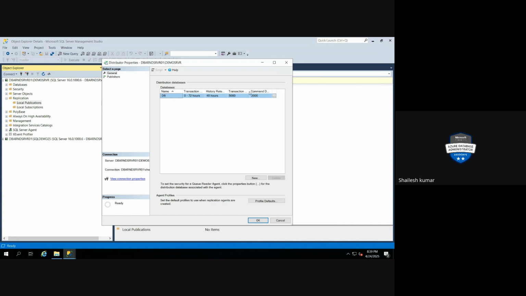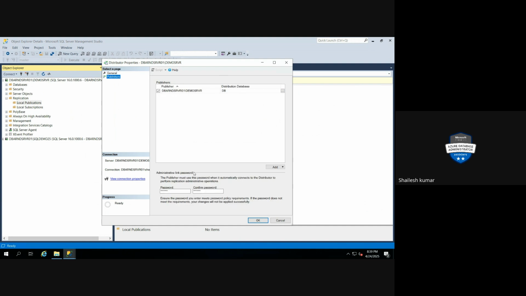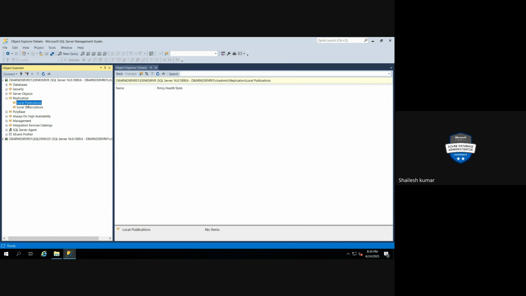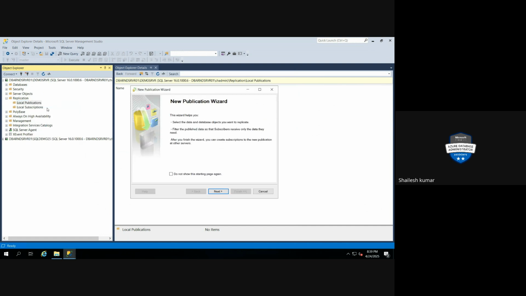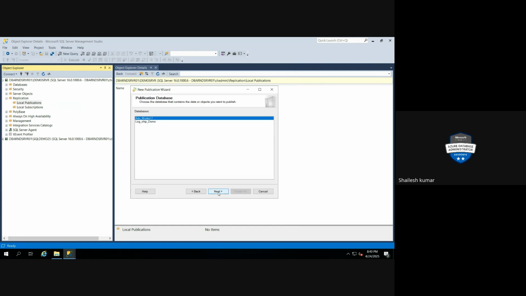See the transaction details here. We can configure that, and you can pass a password key. This is about the properties of the distributor. Leave it. Now going for new publications. The default page asks which database we are going for. For testing purposes, this is compulsory: we need a primary key, right? Here is the demo database. I think we don't have a primary key.